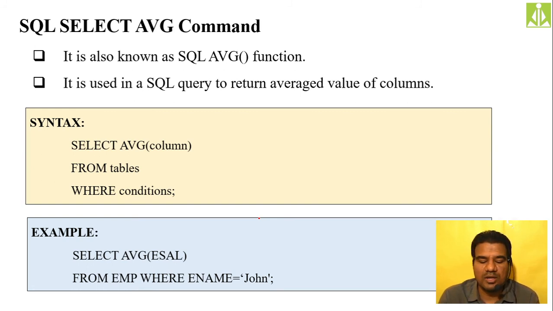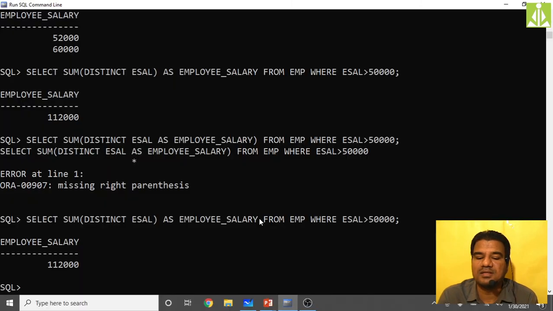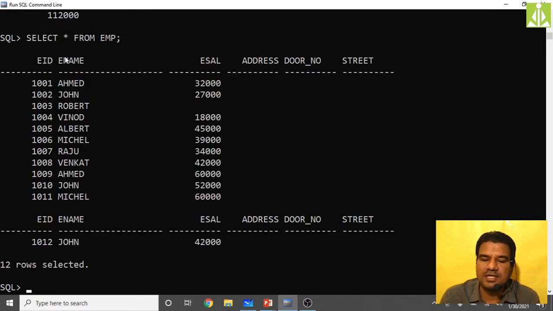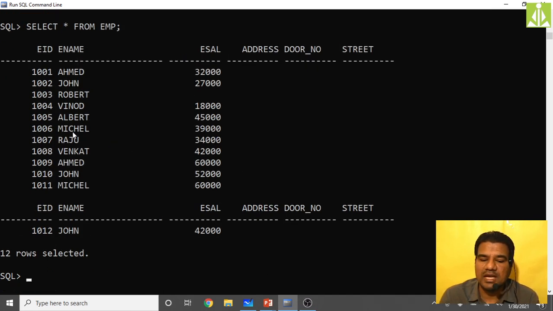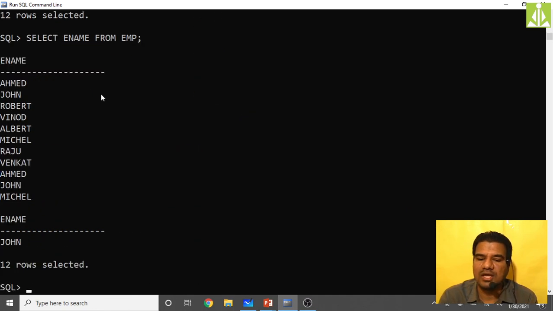So if you have given a numerical value, first let us see if we apply this sum on a varchar, that is nothing but a string, what will happen. So select star from EMP table. What field do I have as a string? This ename I have as a varchar, a string. If I apply sum on this ename, what will happen? Select ename from employee. It will list all the employee names.